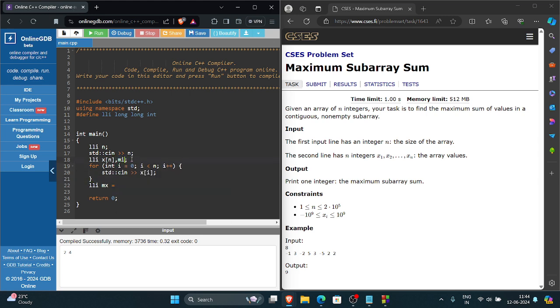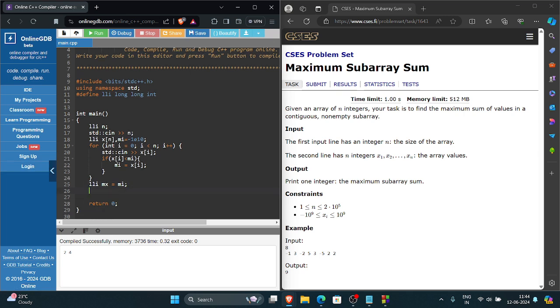It would be like minus 10^9 or something. Actually, that would work. mi equal to min. If x of i is less than mi, mi equals x of i. So I got the minimum value. Let's say the maximum sum is the minimum value, right? That one sum.